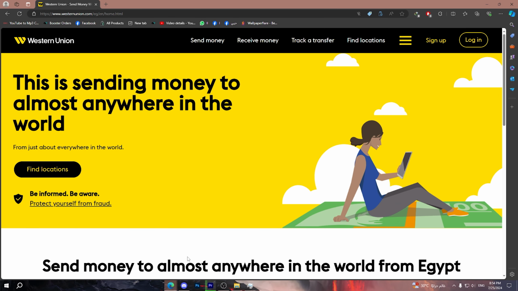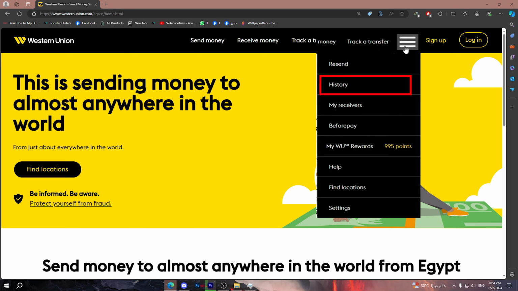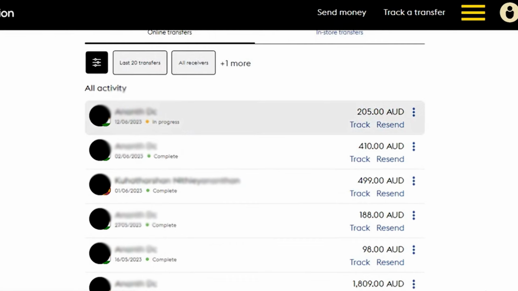Union. First thing you should do is to simply log in into your Western Union account, and after that you should go to these three lines right here. Then here you will find an option which is called History. Click on History, and after that you will see all the transactions that you have done.